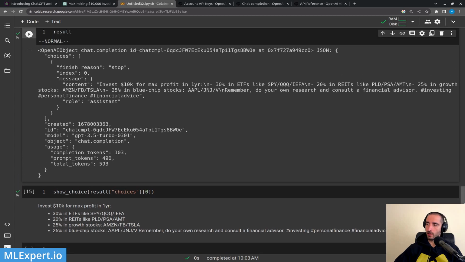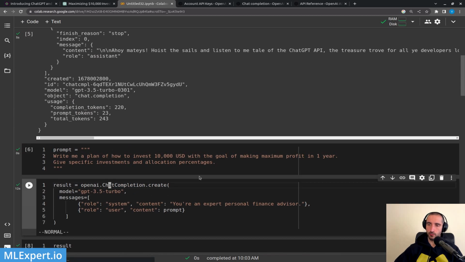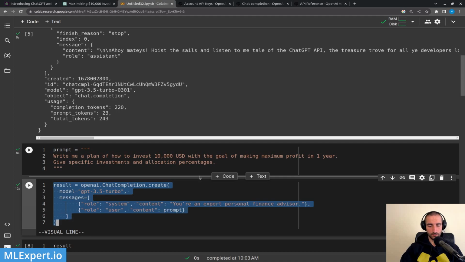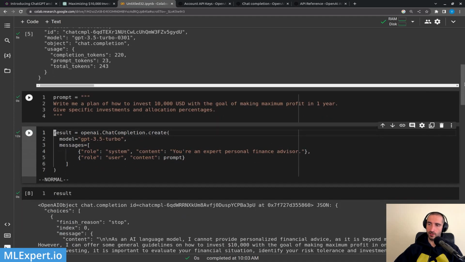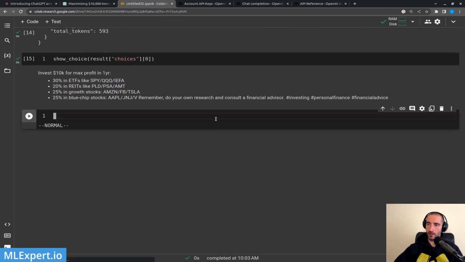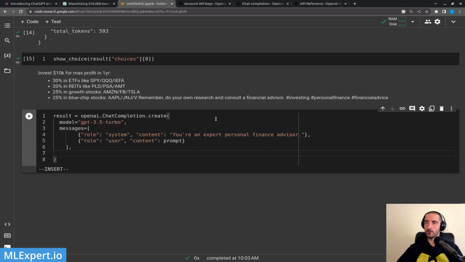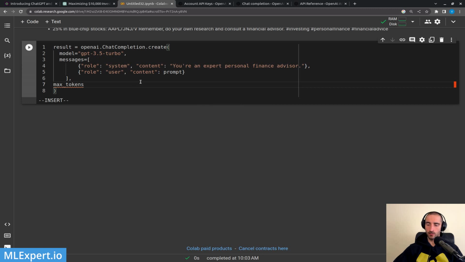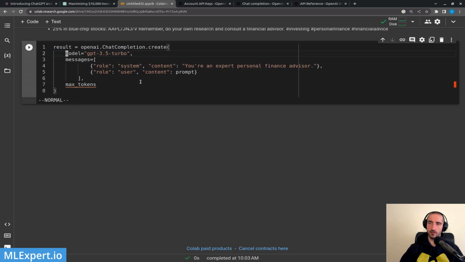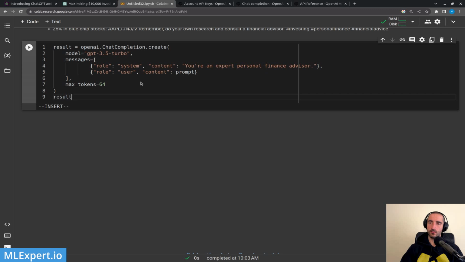For example, if we get to the first prompt that we had, I'm going to copy this with just the first prompt. And then if I come here and specify the parameter max tokens, let me just fix this. So let's say that I want to specify max tokens as 64, just as an illustration.